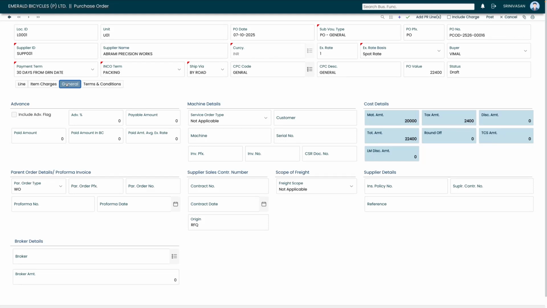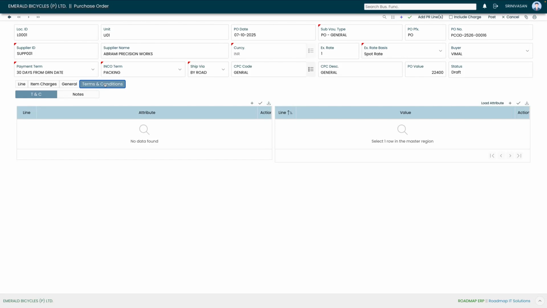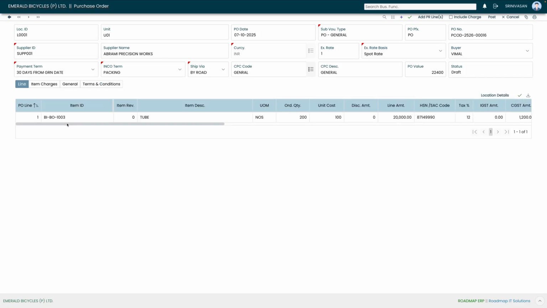Terms and conditions are the legal and commercial conditions governing the purchase order, and ensure clarity between buyer and supplier. Here we have attributes and values, where attributes define the type of conditions, that is, what rule or parameter has been applied, and values are the actual details that apply for that purchase order. This line consists of your pending RFQ, that's pending request for quotation. Here we have your ordered quantity and unit cost. Since it's from pending, we cannot edit it.